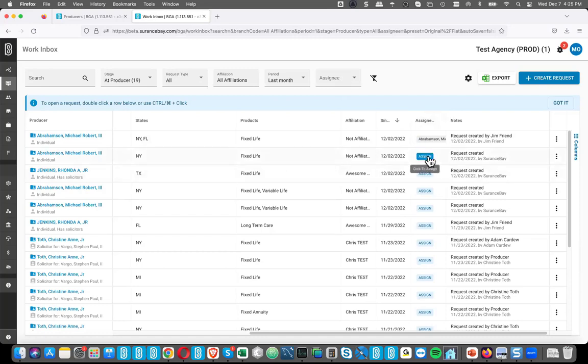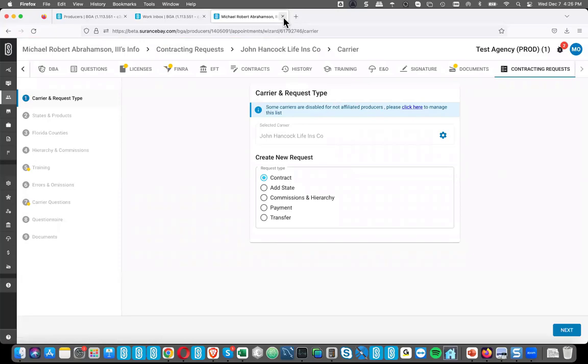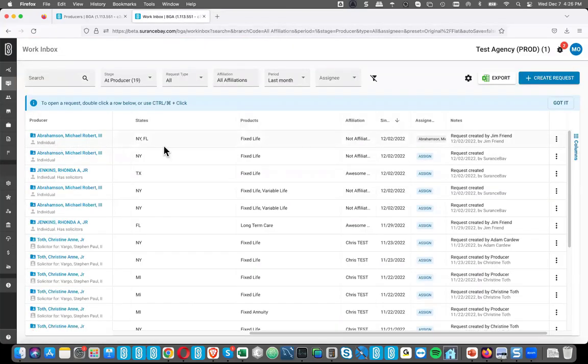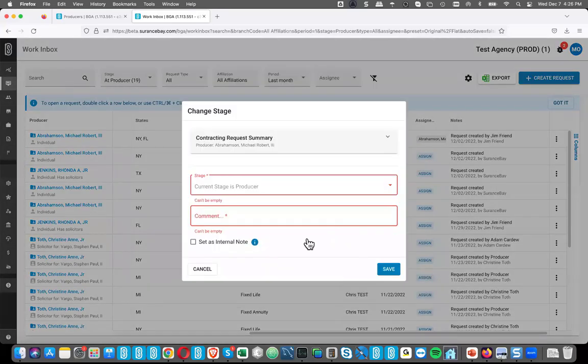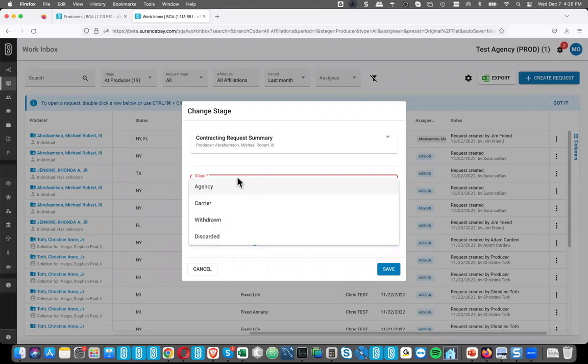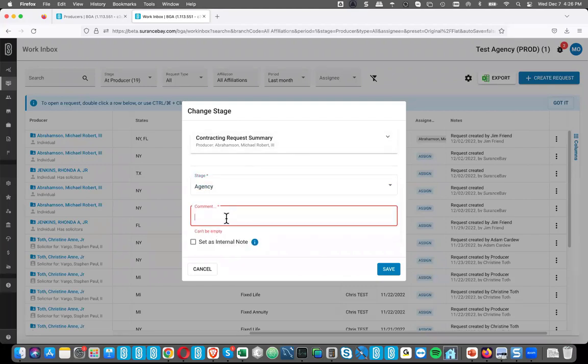And then how do you add a comment to the contract request? Oh, that's an awesome question. So let me go into one of these. Oh, sorry, I went to the wrong place. So if I go into change stage, I can add a comment here. I can change the stage if I want to. I can add a comment. I can set it as an internal note. That's one way to do it.